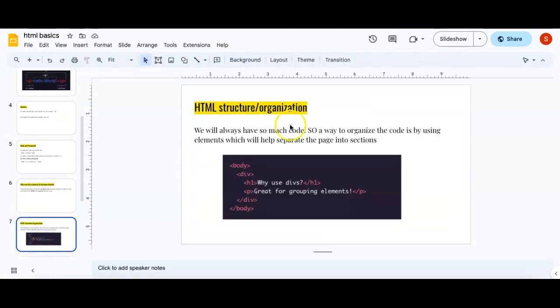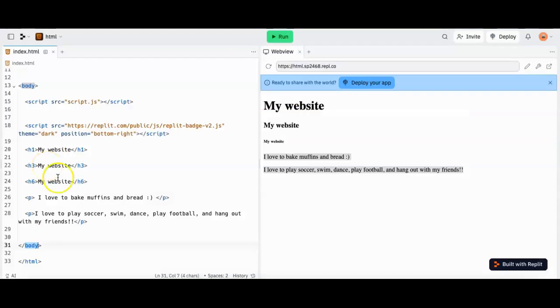Now, sometimes we're going to have so much code, so we need to find a way to organize it, right? By using different elements to help us separate the pages into sections. Right now, obviously, it's not too hard to read because we have a couple things on here. But as you start to code more and more, it's going to be so much more confusing because muffins might go into soccer. So we need to find a way.